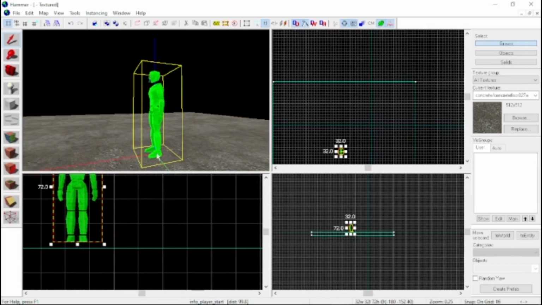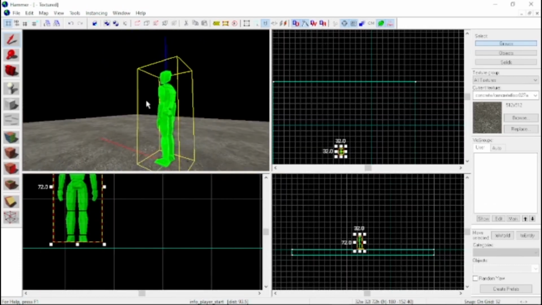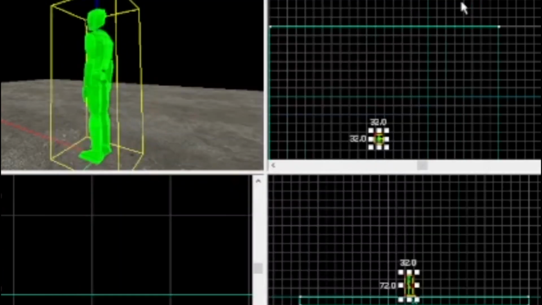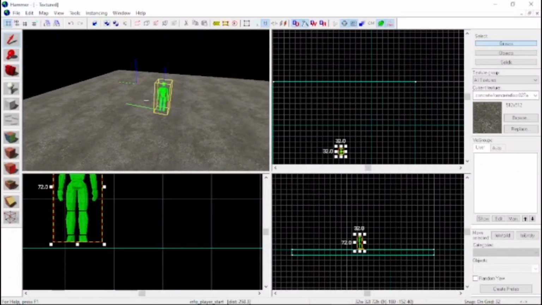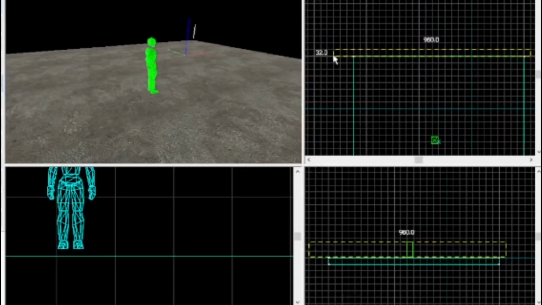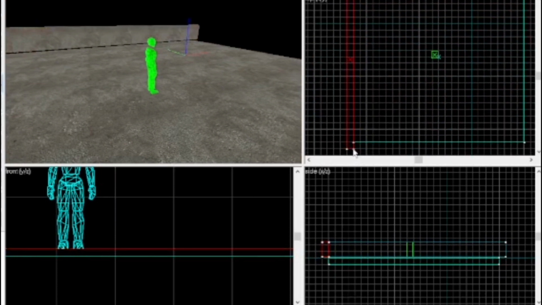or something, which will make the player not move. And if it's not the Dr. Freeman model, you can double click, go to class, and type in info_player_start, apply, and yeah, that's your player model. Not the player model, that's the player starting position. Let's go block tool, drag around the player, make it like a wall around them.